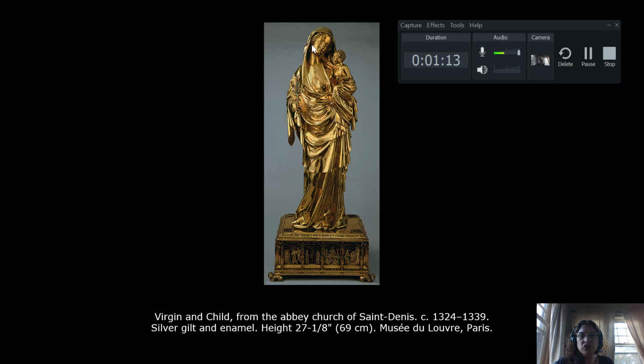And we see that she's got that kind of weird Gothic S curve going on in her body, and she's still way out of proportion. But the proportions maybe are getting a little bit better, and the folds on the drapery are a little bit more believable. They're not just these straight lines. We have a little bit of a curve to them as they come down.